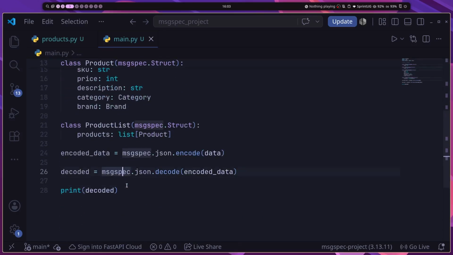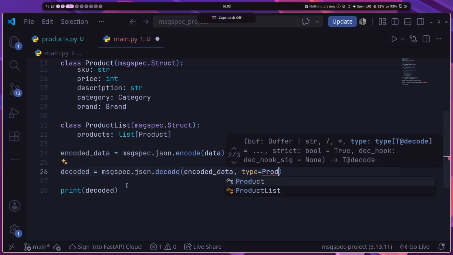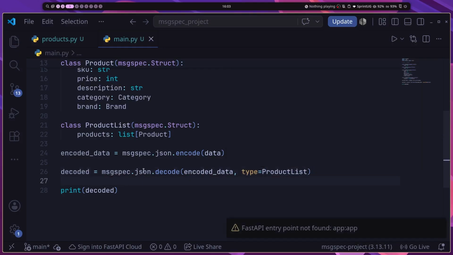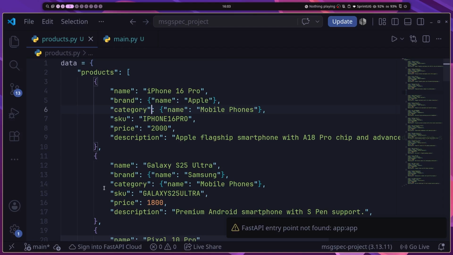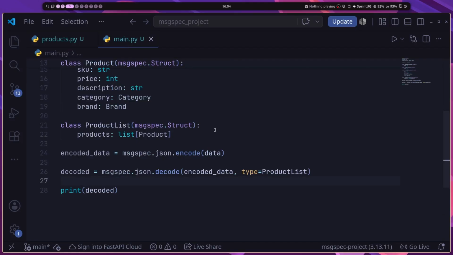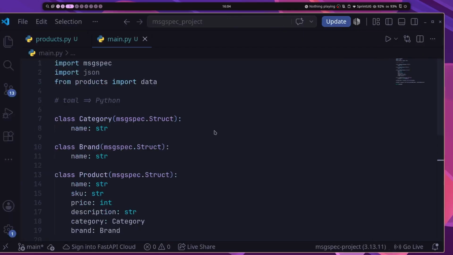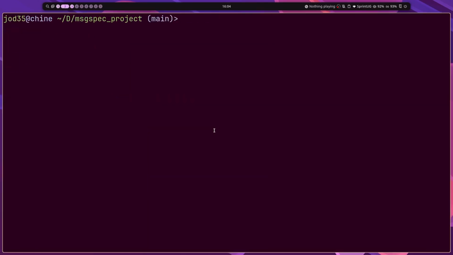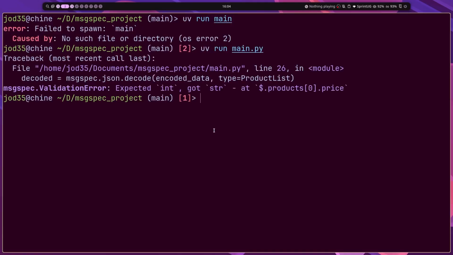To validate our decoding or to perform some type of typed decoding, we can do type equals, and then we provide the type. So in this case, we provide product list because our data that we're trying to decode is in this exact format we have right in here. So if there's a field that actually fails to match what we have as our model right here, MessageSpec has to throw a validation error. So let us try to do that. Now I'm going to come up here and I'll run uv run main.py. And now we see a validation error.